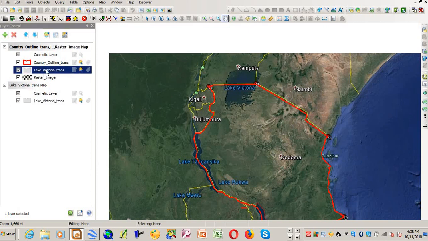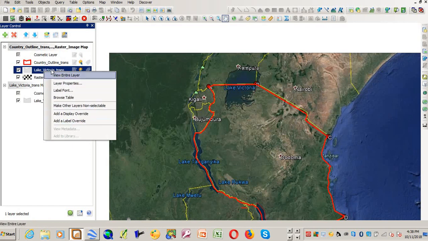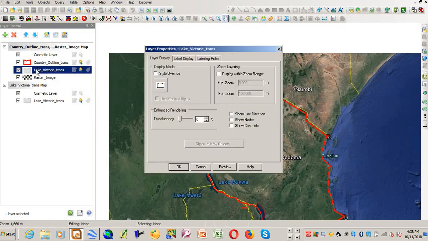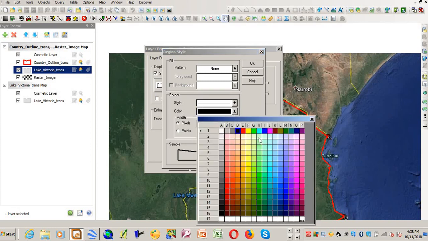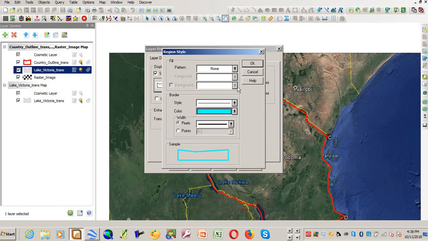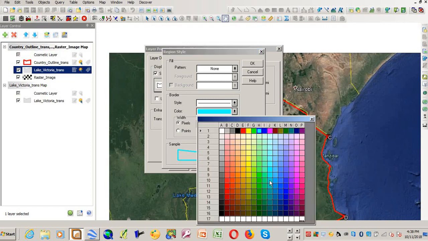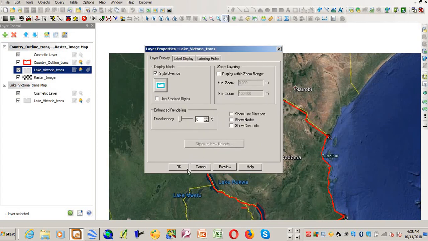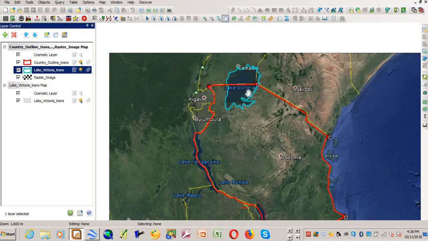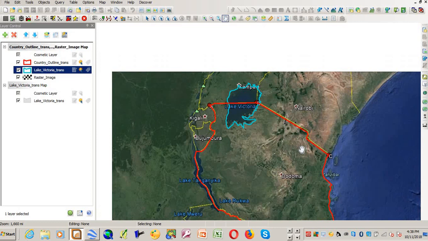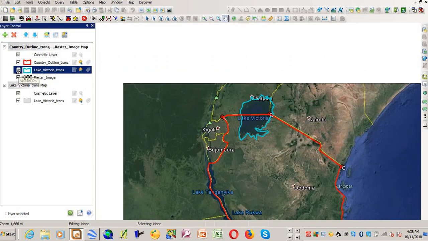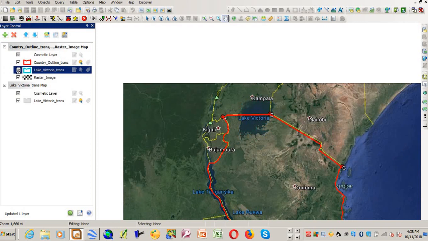You see now it has come, and I can just double click to go to the properties and make it blue. Okay, well, maybe that one is too light. I'll say okay. See, we already have Lake Victoria as a layer. I can turn it on and off. You see, on and off, on and off.